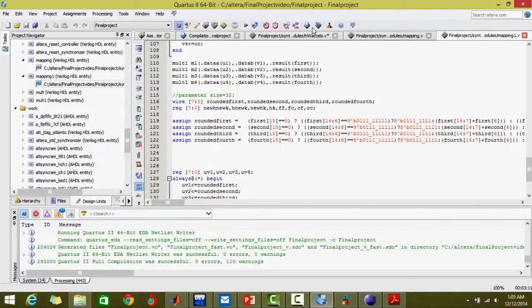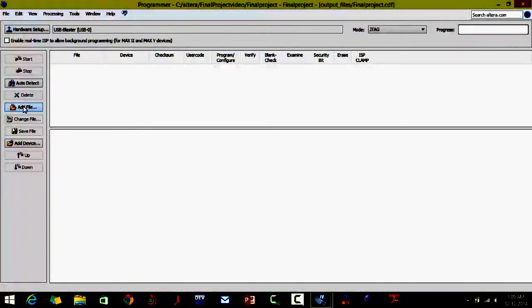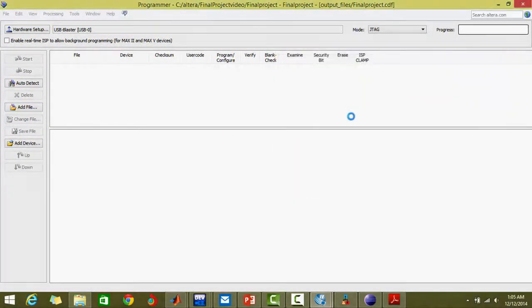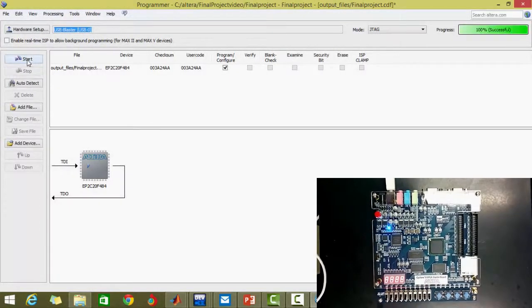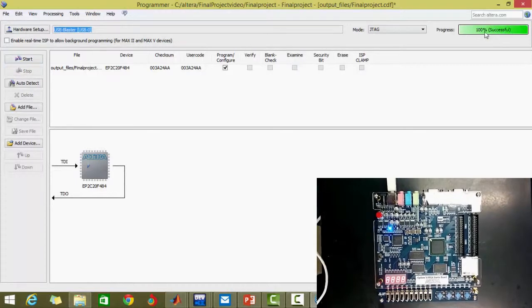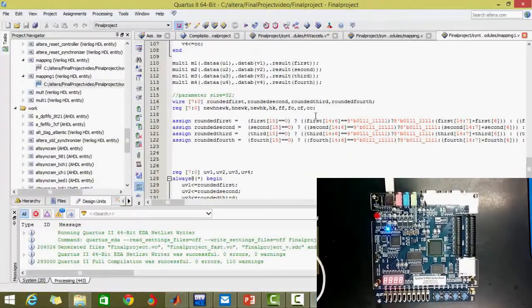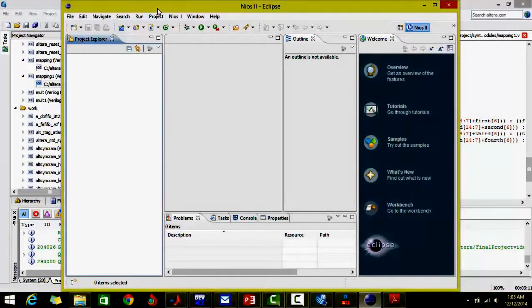So now let's proceed towards programming our FPGA by dumping our file. Let us add our .sof file that has been generated upon compilation. So you can see our device has been 100% successfully dumped. Okay, so now the Quartus part ends, and let's move towards Eclipse.